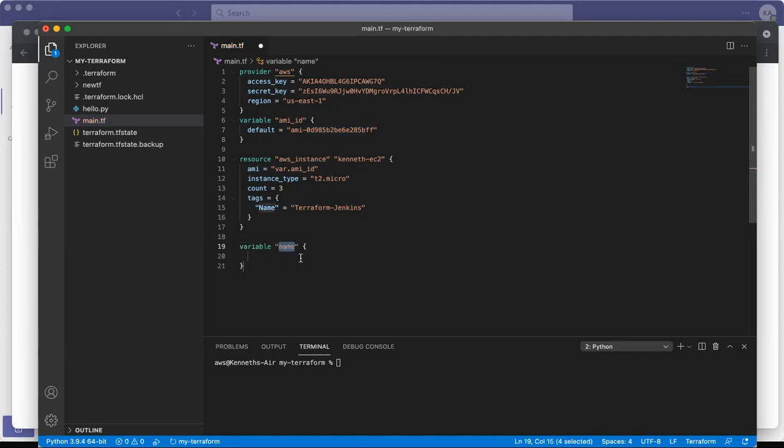You give it any name you want. This ami_id is just a name I give it. I can say my image ID, just a cute name, or whatever. So I can give it a name here, then here you provide a default value.